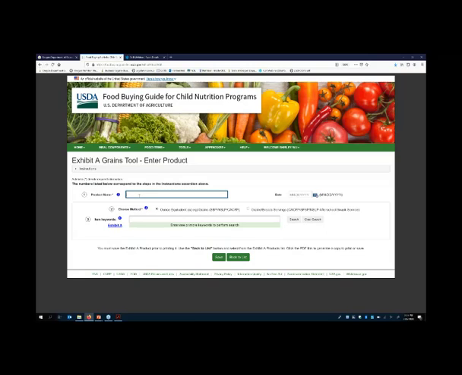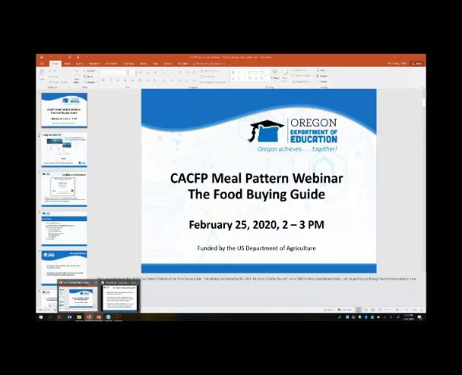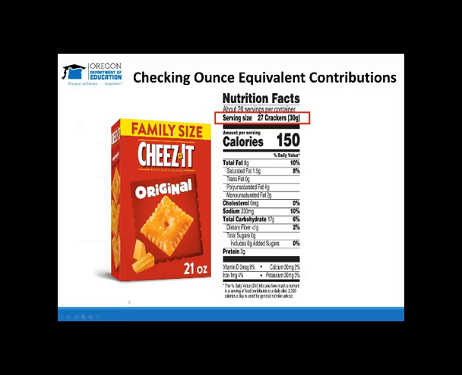And what we want to do is add a packaged grain item with a nutrition facts label. So what we can do is go back to our slideshow. And it looks like, there it is. And we can take a look at Cheez-It. And looking at our nutrition facts label for Cheez-Its, we will want to look at the serving size. And the serving size is 27 crackers or 30 grams. So remember, 30 grams. Let's keep that in mind, and we're going to move back to our Exhibit A grains tool.